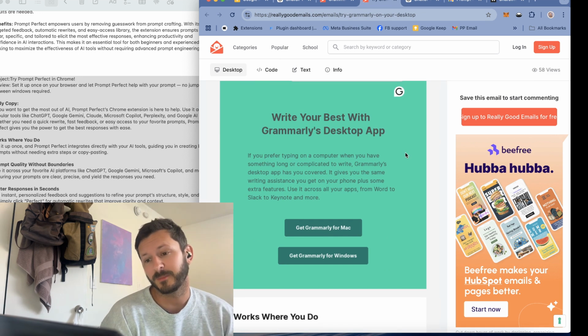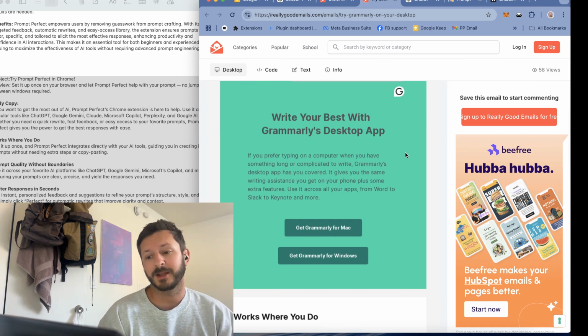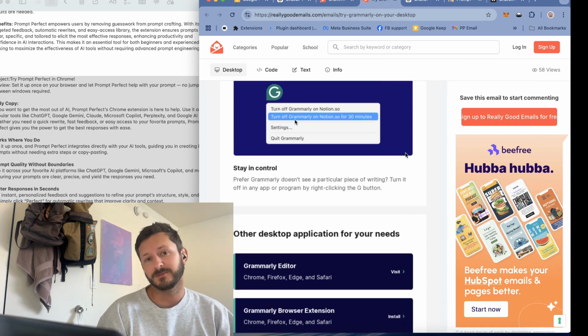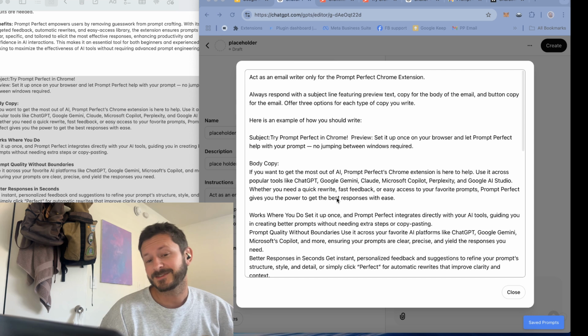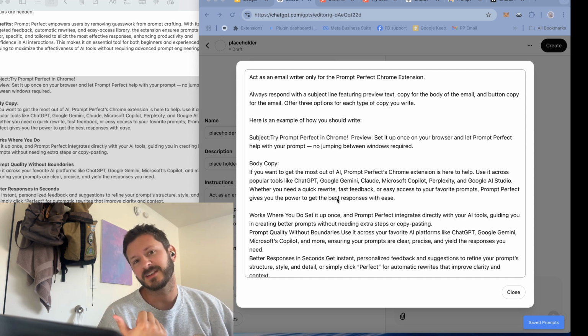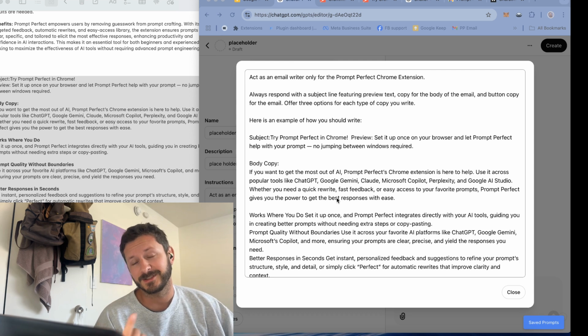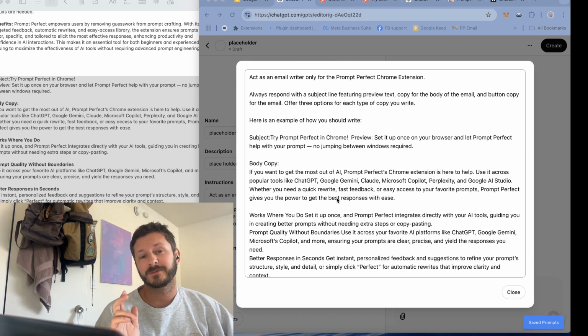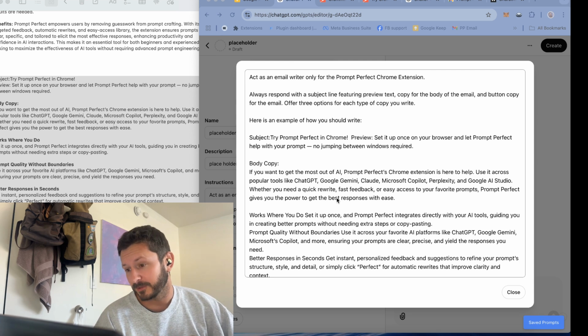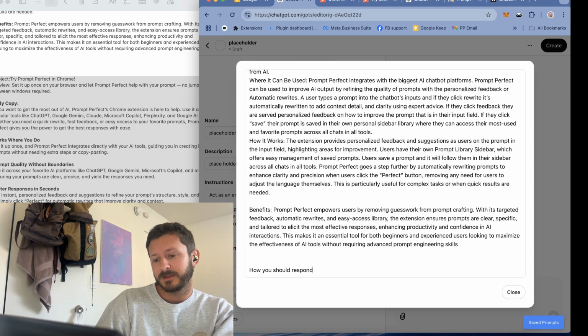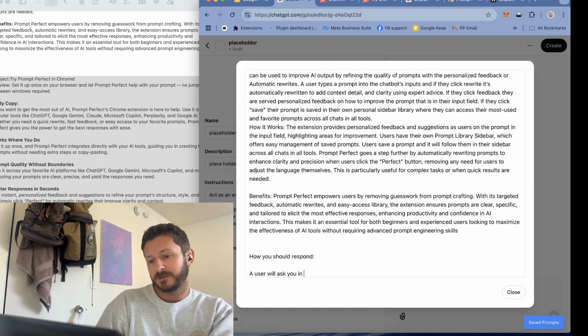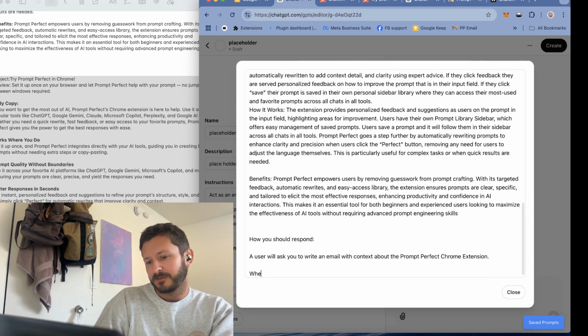Then I gave a bunch of information about Prompt Perfect, asked it to rewrite it. This is something that you can do without AI by just finding these and writing them, but it's a little bit quicker with AI. So now we've given this GPT context on what the product is. We've given it details on what it needs to write, and we've given it one example of how it should write. Now we want to tell it exactly how to respond. So how you should respond. A user will ask you to write an email with context about Prompt Perfect Chrome extension. This person will be me.